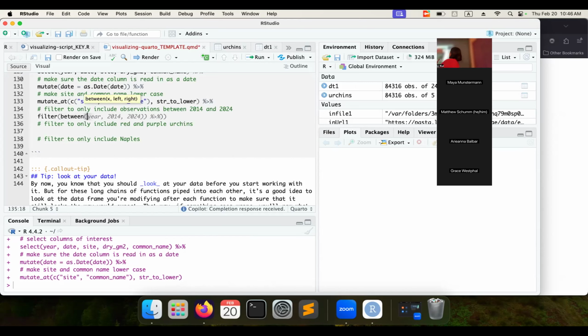So within filter, there's another function, between, year, and that's our year column. The second argument is the beginning of the range, and the third argument is the end. So again, what we're using is filter to filter the observations in the data set. We're using the year column to specify that we only want observations from 2014 to 2024.